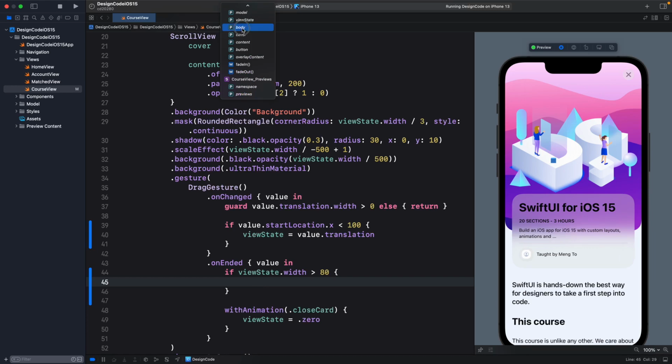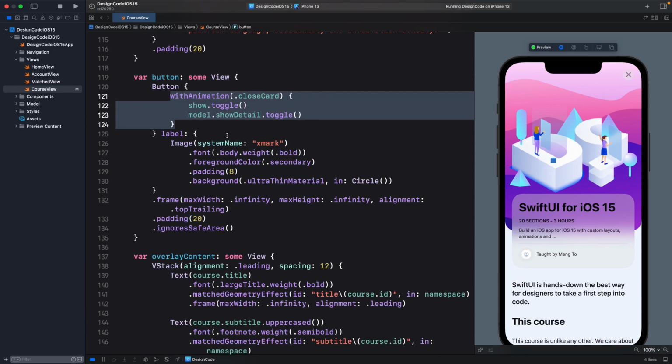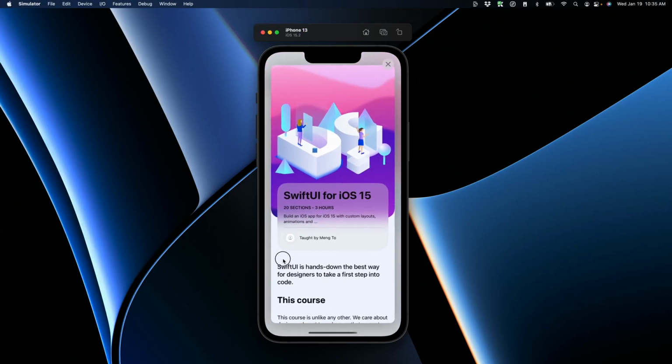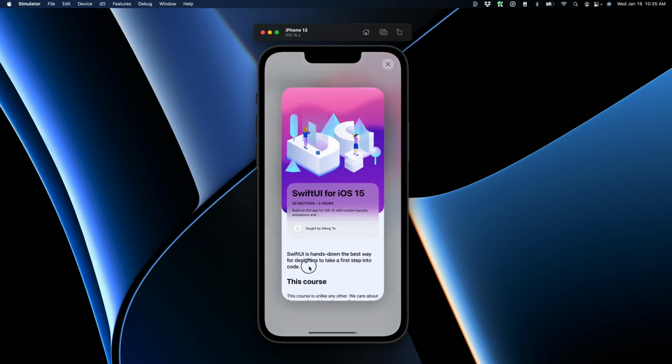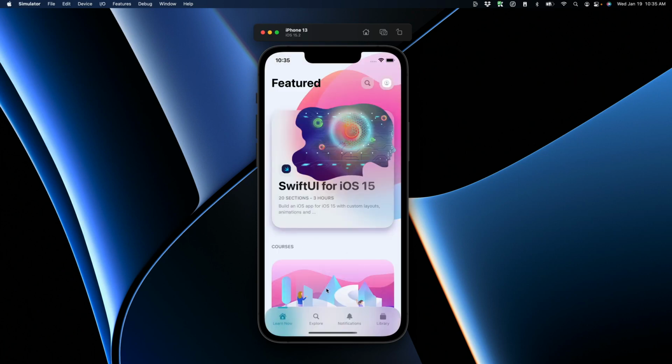Let's go to the close button to find that. Select a button. For the action, we can use the same code, so I can just copy and then go back to body. And here I can paste that. So let's build this and take a look. Now you see that when I try to dismiss, but the position is not beyond 80, it's simply going to go back. But if it's beyond that position and I dismiss, it's going to transition back to the home screen.